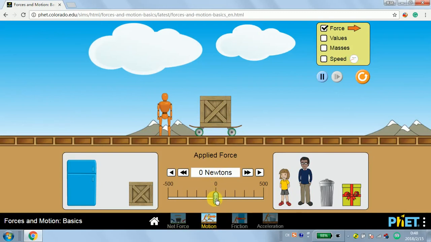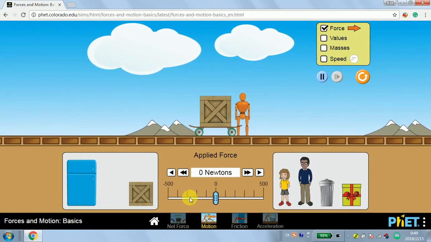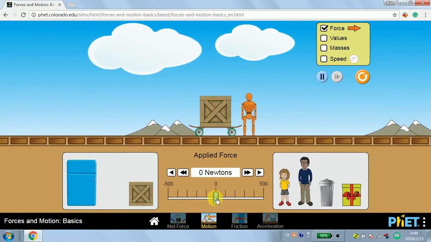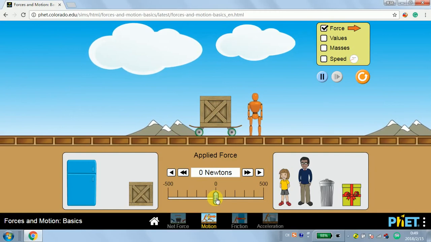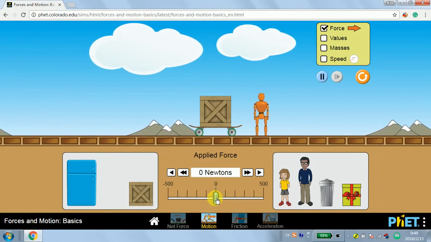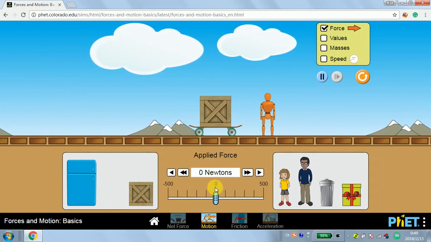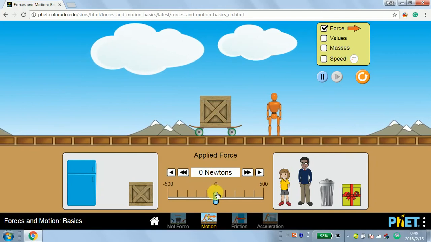The first way is to drag this button to either left or right side to apply an instant force to the card and give it the initial state. The button will always return to 0, which means the force is no longer applied to the card.